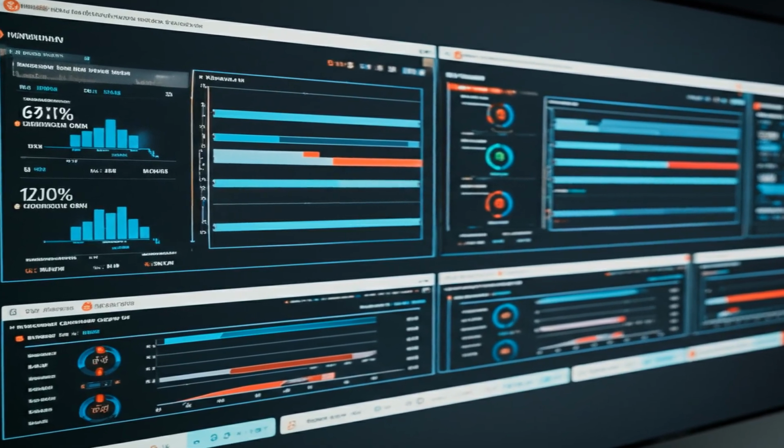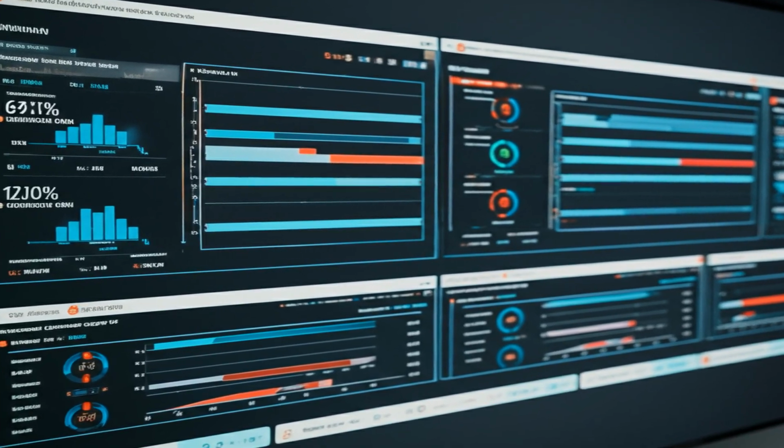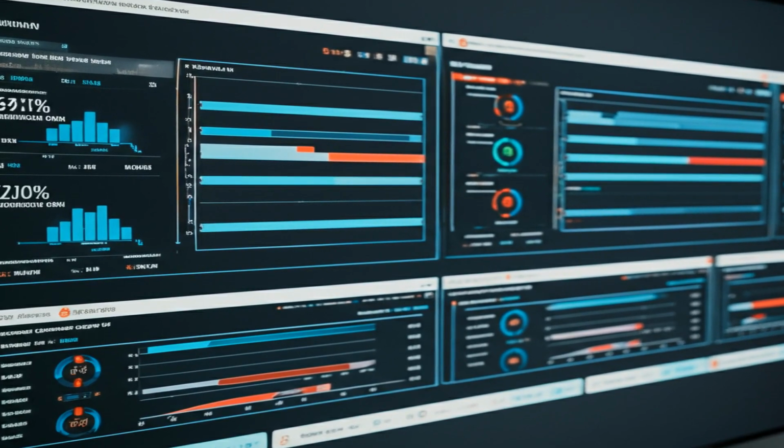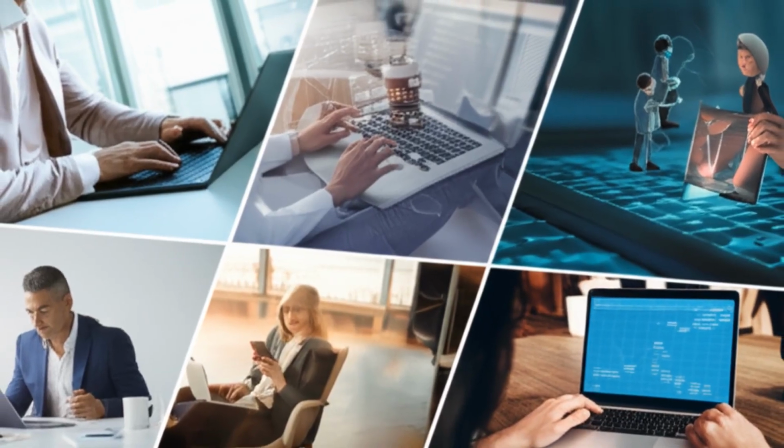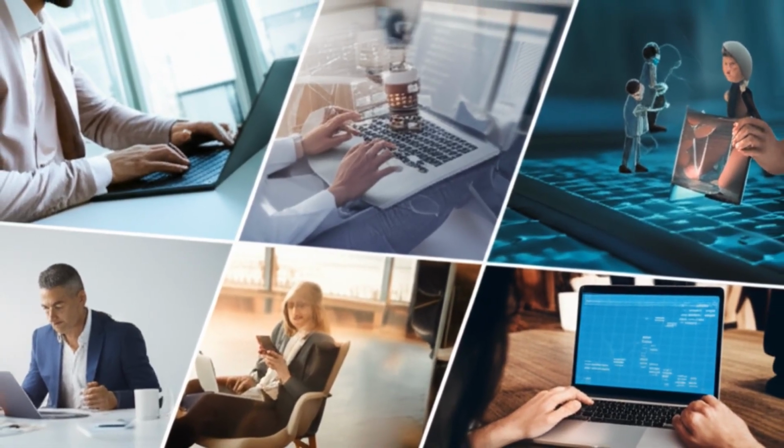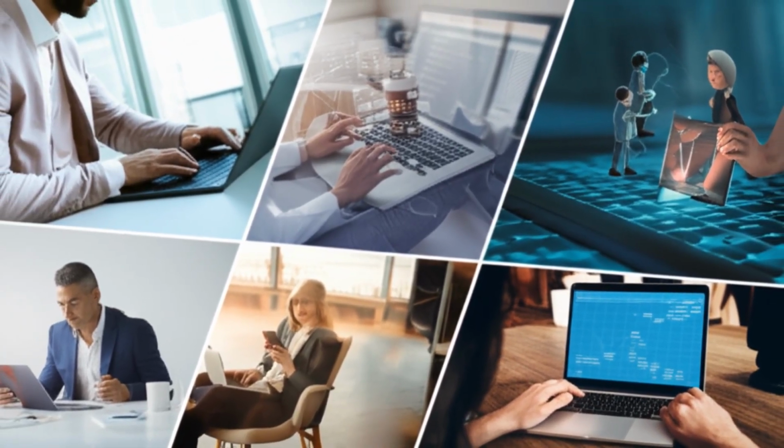Automation number 3, automated lead generation. Finding qualified leads is the lifeblood of any business. AI can help you identify and nurture potential customers with laser precision.